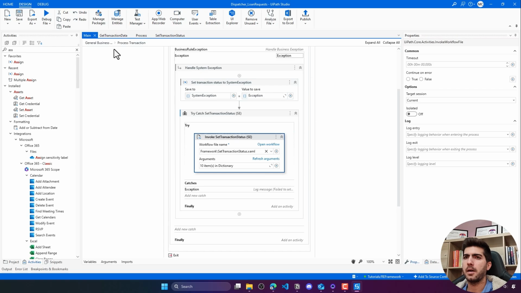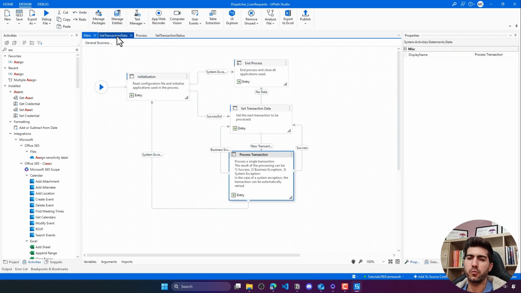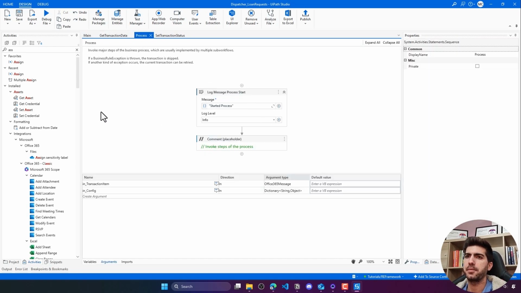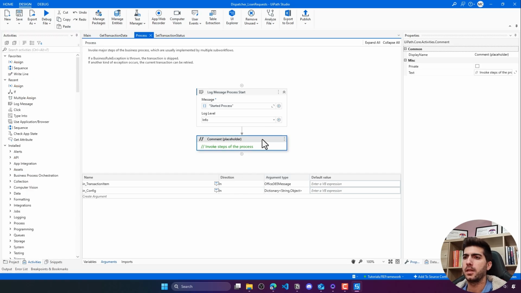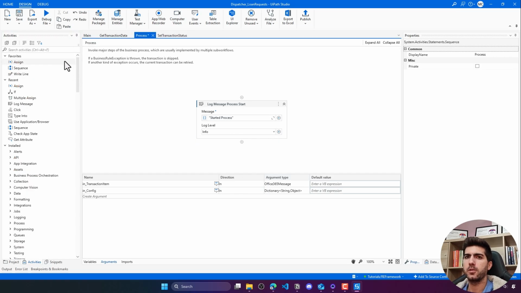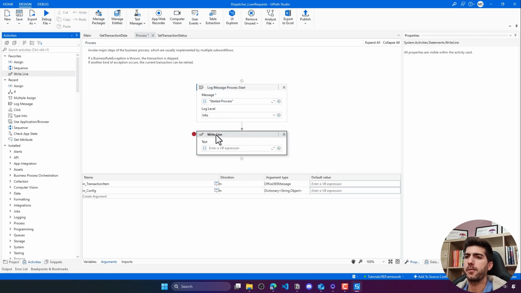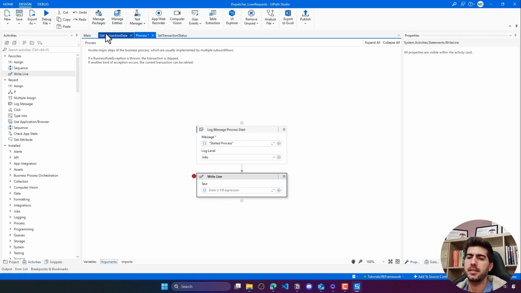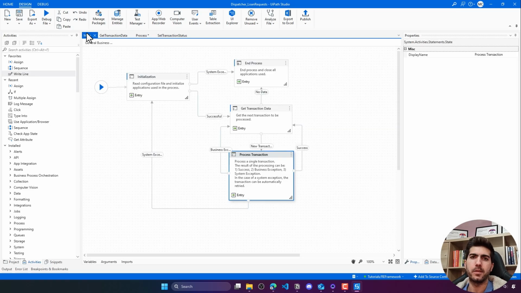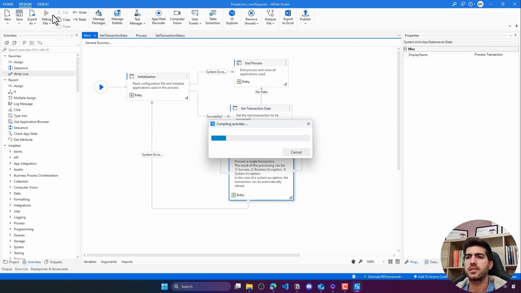So let's see how it's working, if you are able to see a transaction per each email being created. Here on the process workflow, I'll just add a write line and toggle a breakpoint, so we can pause here and see, for example, the email content. Now very important, let's run from the main in debug mode. So we pause on the breakpoint.